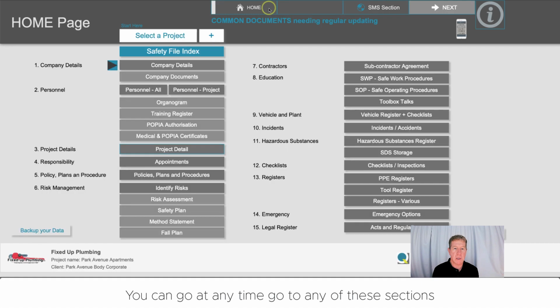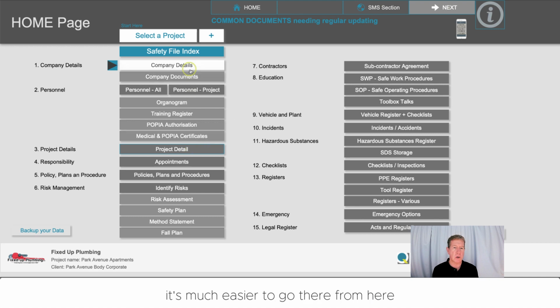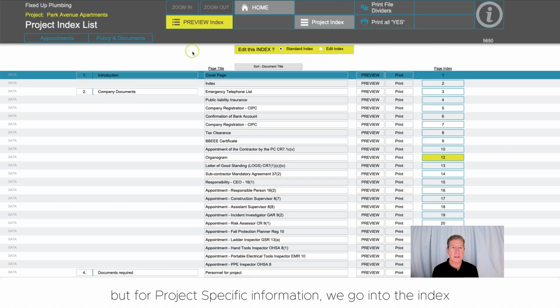Of course, you can go at any time to any of these sections, Toolbox Talks. From the home page, you can jump in and out, and a more experienced user will do this, especially for maintaining information, it's much easier to go into them from here. But for a project-specific one, we can go into the index.